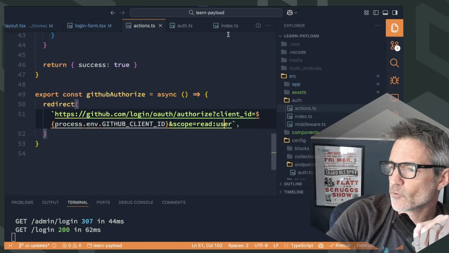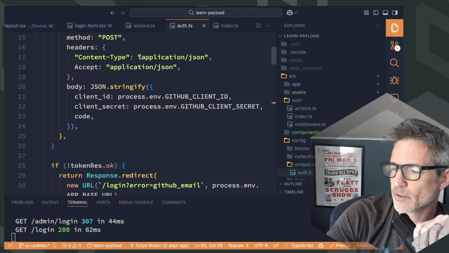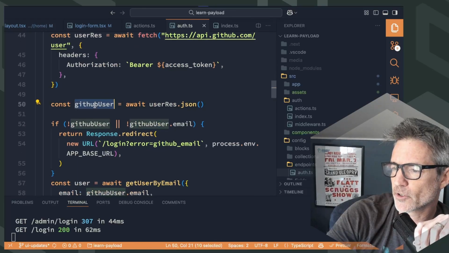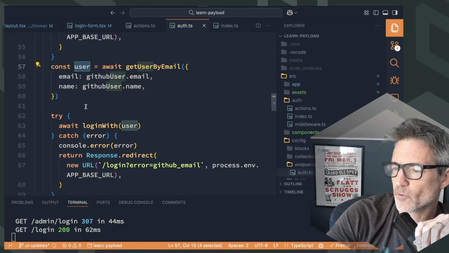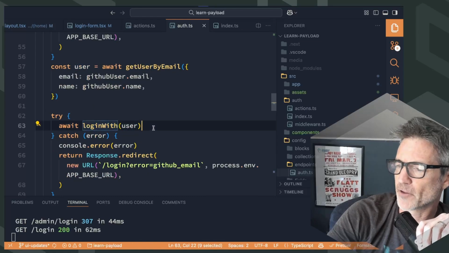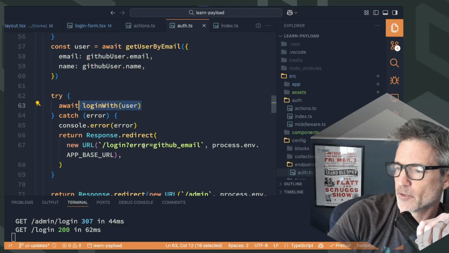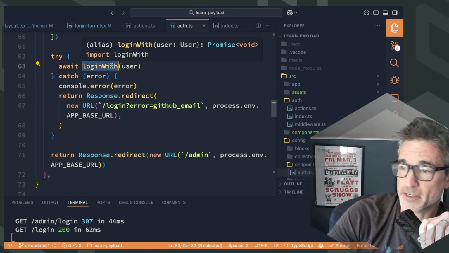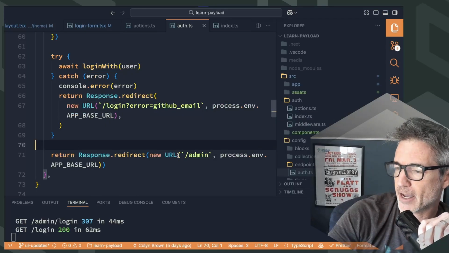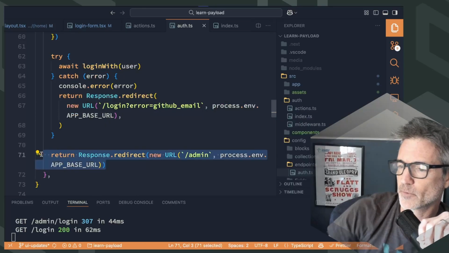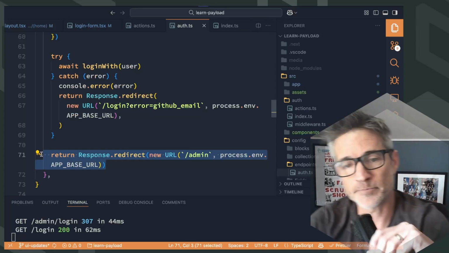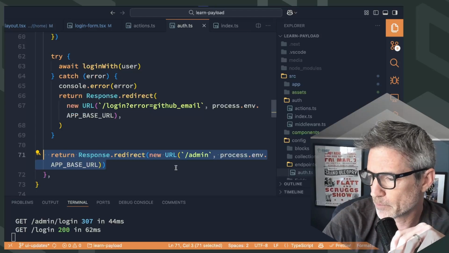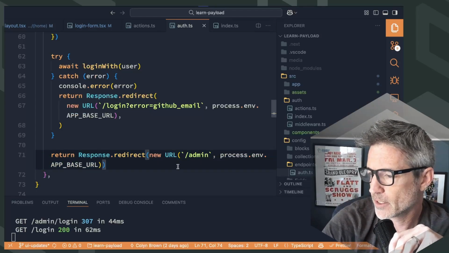we go back to that endpoint. So we have the GitHub user, get the user we log in with, and of course if there's any error there, we redirect back over to the login page. But other than that, once the cookie is set, we redirect back over to the admin panel and you're logged in. So that's the whole thing. Let's quickly go over setting up a GitHub application.